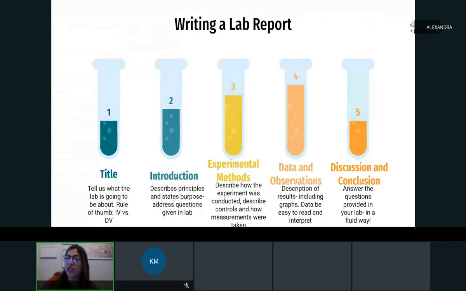Then you've got your introduction. That's where you're going to be describing your principles, and it's also going to give me the purpose. Why are you doing this? Why does this matter? That's going to bring your reader in, and right away they know what they're looking for. They know what it is they're getting themselves into. So make sure that you're intentional by describing your principles or purpose, and then any questions that the lab tells you to answer is what you're going to answer in your introduction page.